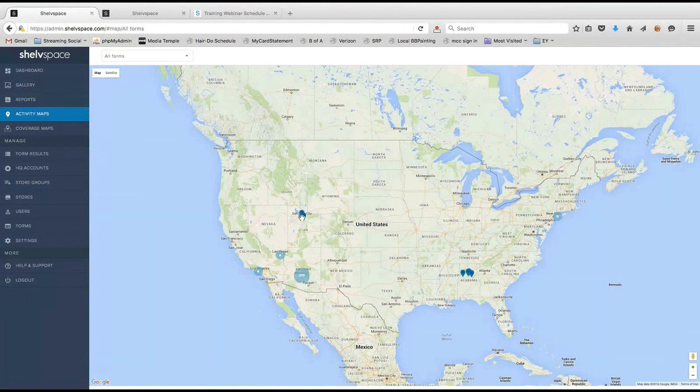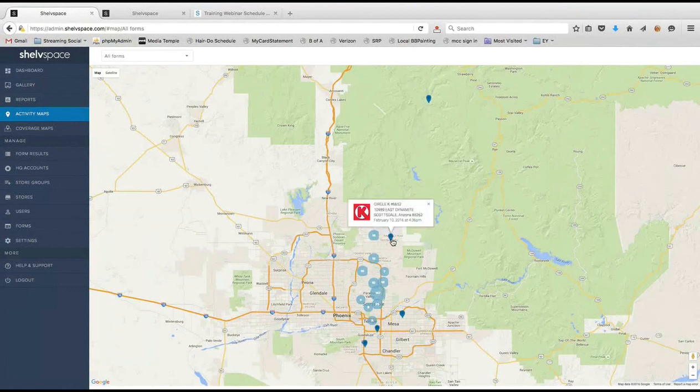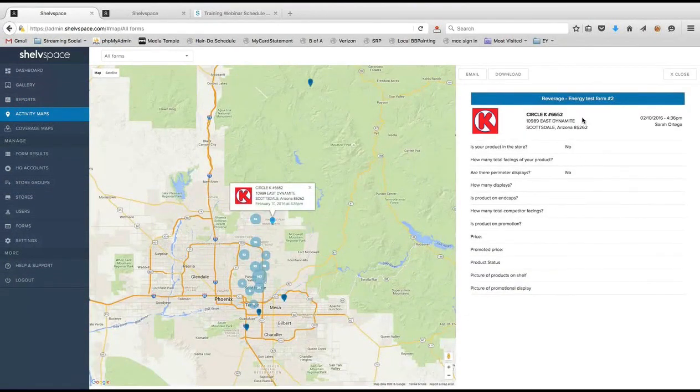So you can go in, the pin is an individual submission. These circles are clusters of submissions. So if I want to zoom in, I click on it, and again, I can click on the individual pins and see the actual submission. So pretty simple. Again, the key here is that it maps the actual submission, regardless of what store it's tied to, it'll show where it was submitted.